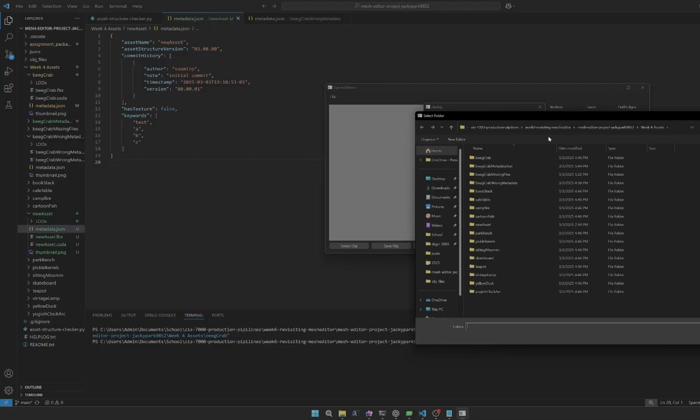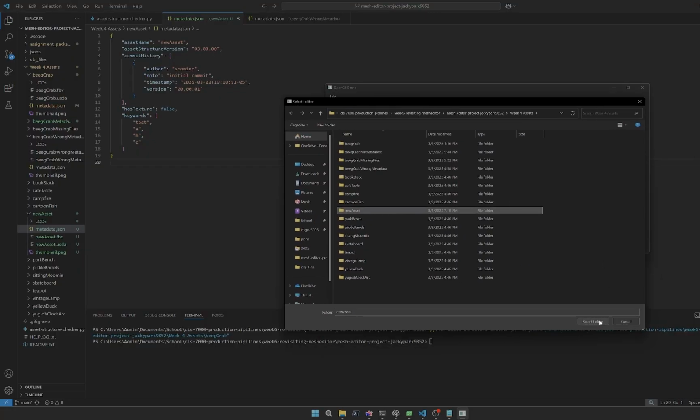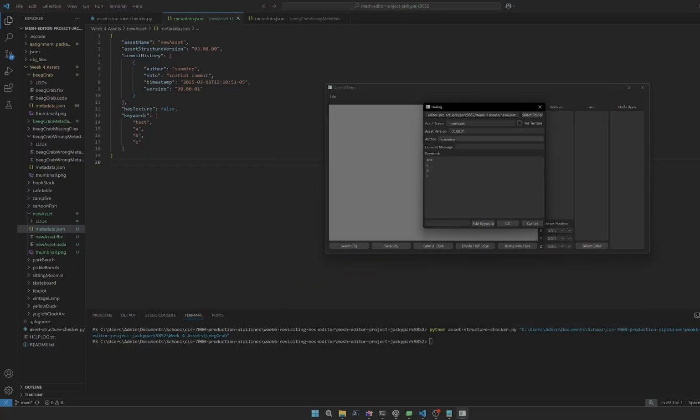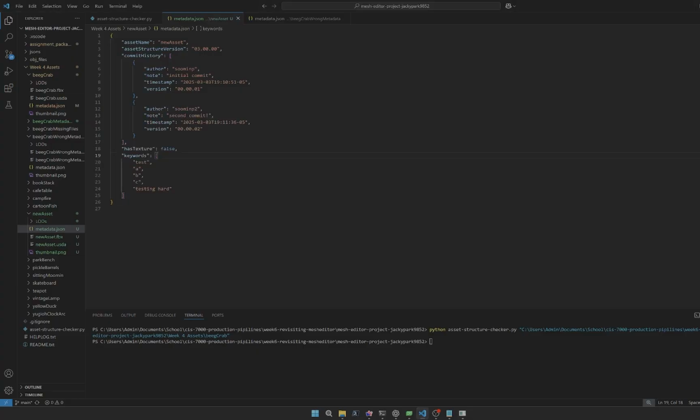Interesting, if I try to update it, let's say I go back into new asset, I'm updating this asset again, it would parse in the information that I had something before. So say second commit. And let's say I want to add another keyword. So testing hard, right? And I want to increment my version. It would say metadata updated successfully, and here in VS Code you can see it.